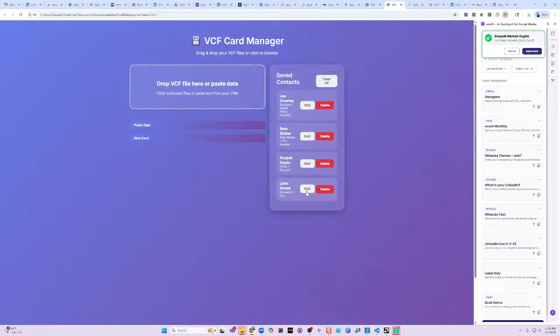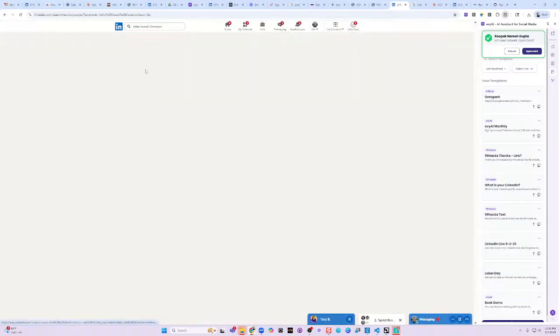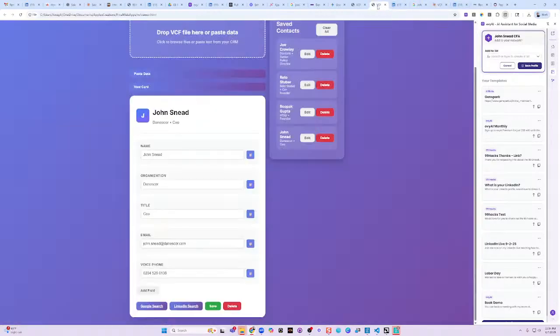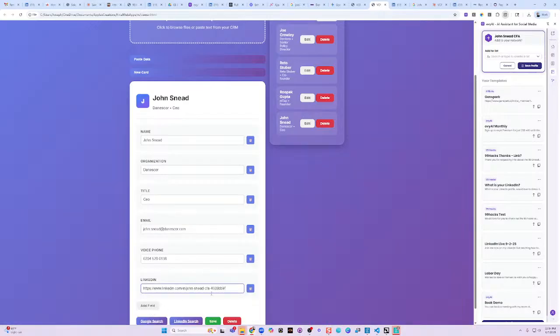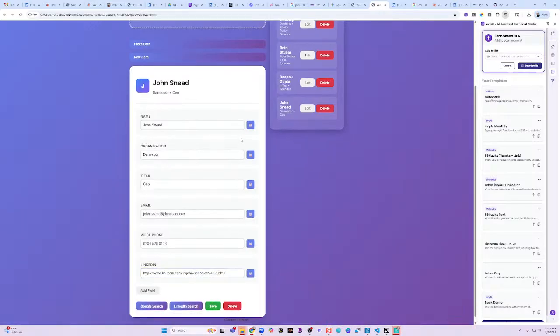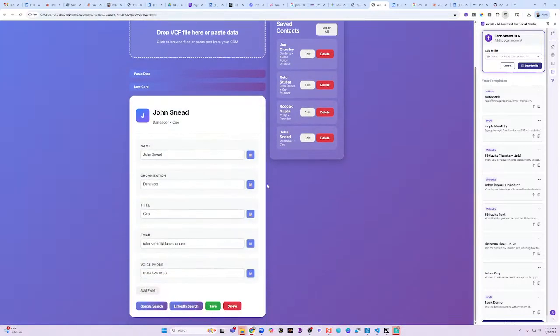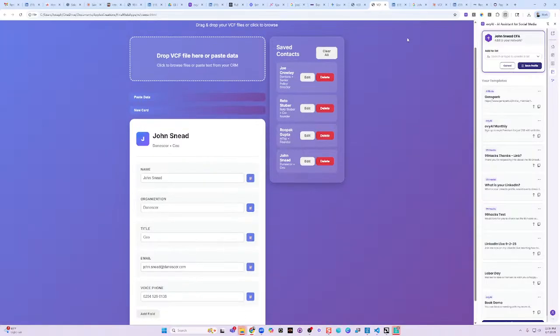Let's look at John Snow. John Sned. We're going to do a LinkedIn search. Pop it open. Copy. Paste it in here. Add a field. Ooh, LinkedIn. Save. Aha! We did it. So now Rupak, John. We edited it and it didn't add the LinkedIn. LinkedIn. Save. Save. I go here. Okay, it's not saving.